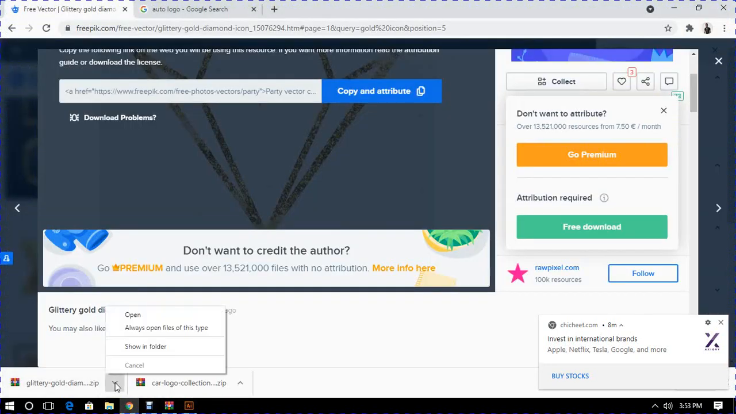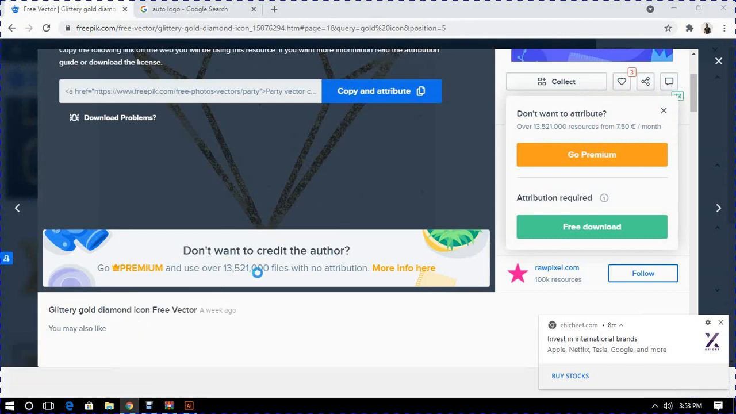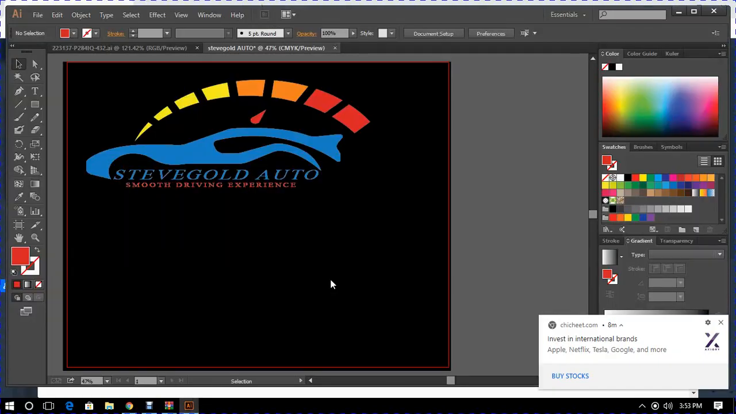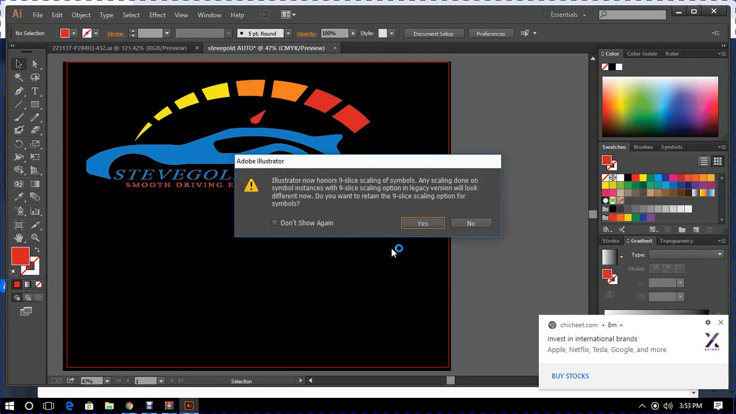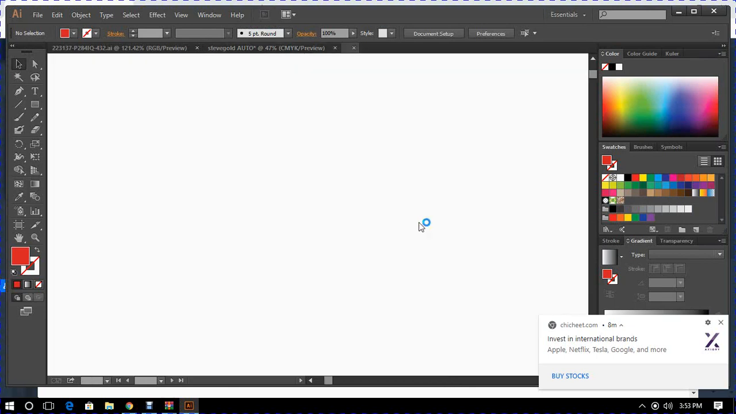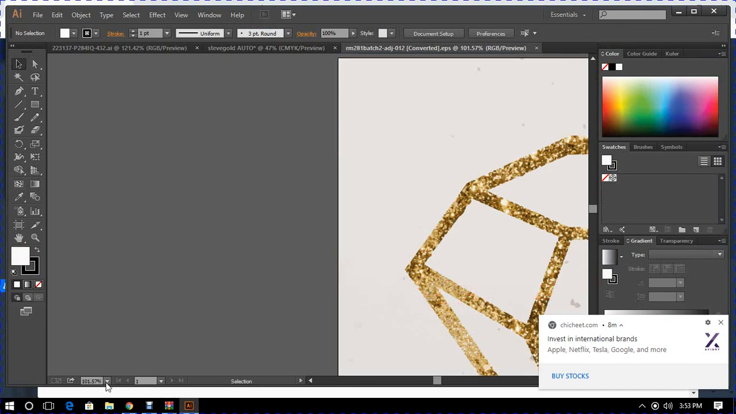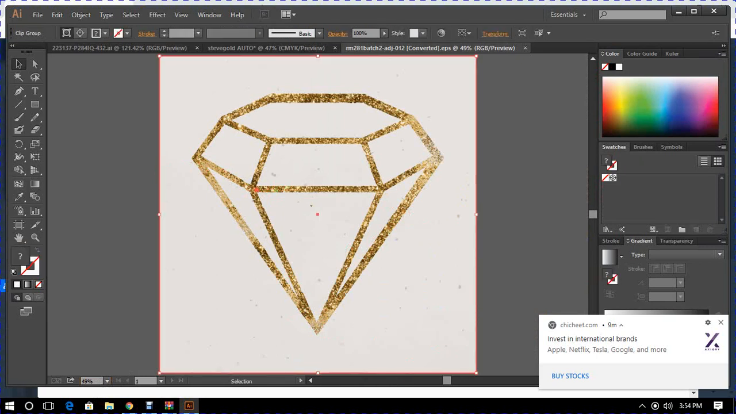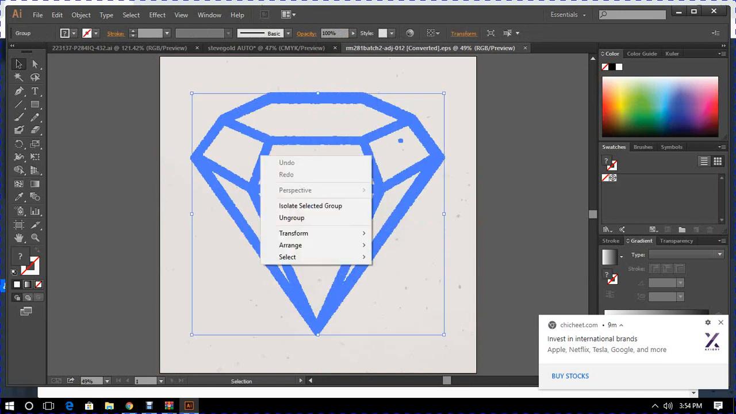This is the gold file. I will open it, click this to have it open in Adobe Illustrator. It will definitely open in another tab. So I will reduce this, put it, I will ungroup this, ungroup, I will ungroup it.